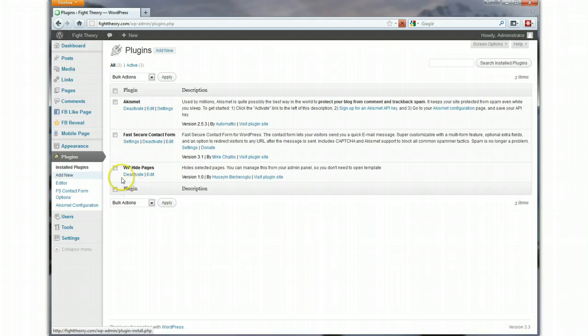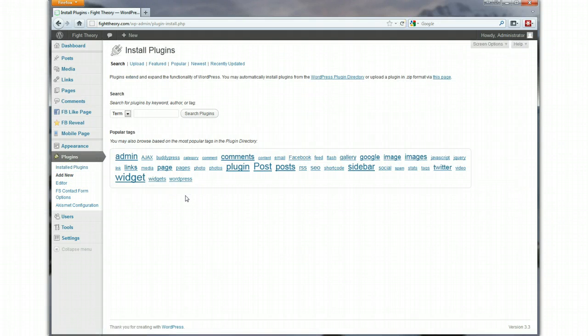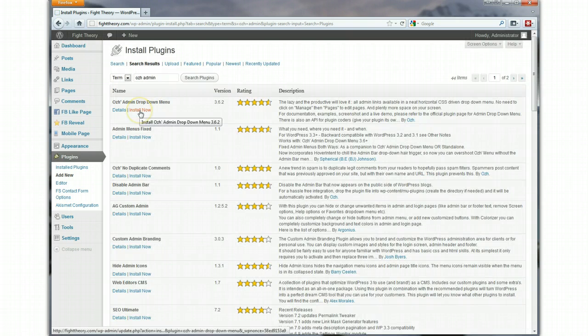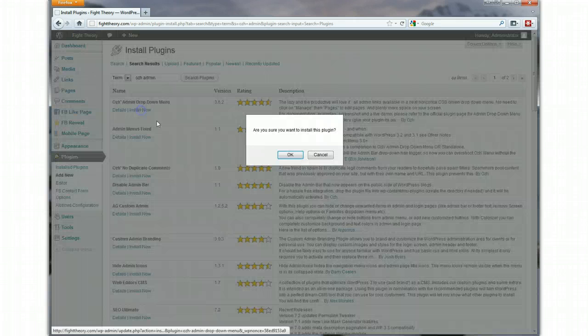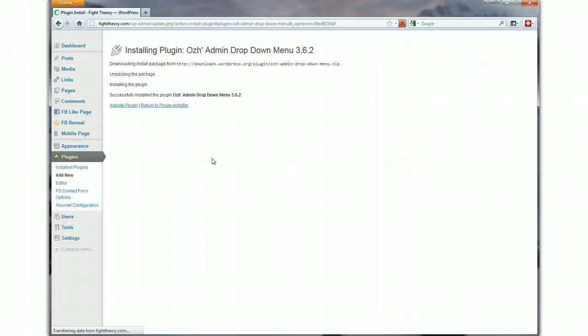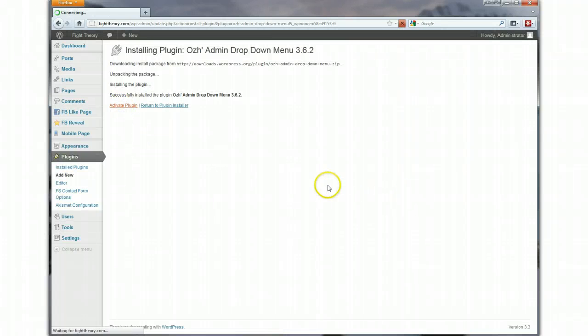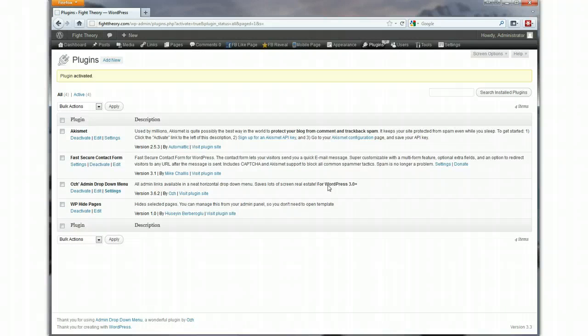Go to plugins, go to add new, and type in OZH admin, search plugins, and the first thing that comes up is the Oz admin drop down menu. Oz, I believe it's Oz, but either way, I don't care how it's pronounced. I just care what it does. And immediately you'll see that you have a beautiful upper menu that frees up your screen.